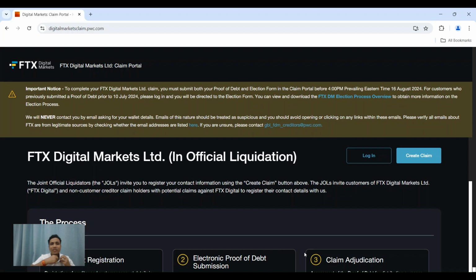Secondly, there is a notice given, an important notice. I would not read through it, but the notice gives reference to this FTX DM election process overview document that PwC had released. I have covered this in another video a couple of days back. I would recommend you go through the full document, but if you want a summary, you can also look at the video that I released to get an overview of the process.